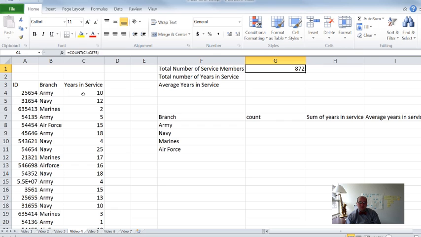So I can do the same thing with the total number of years in service. Remember, this is the number of service members. This is just counting how many people are in my data set. Now I want to know the sum. Before I was just counting, so this would count as 1, 2, 3, 4. Now I want to say 10 plus 12 plus 2 plus 5.